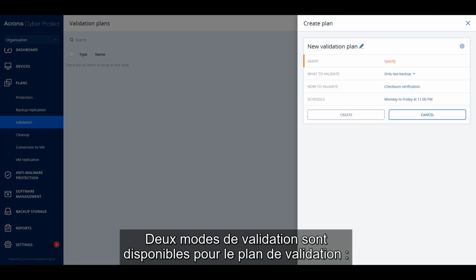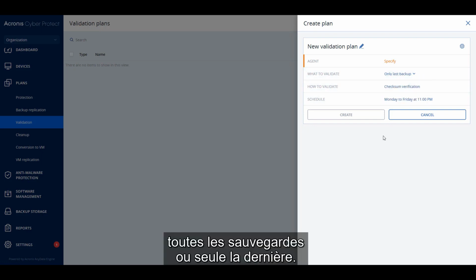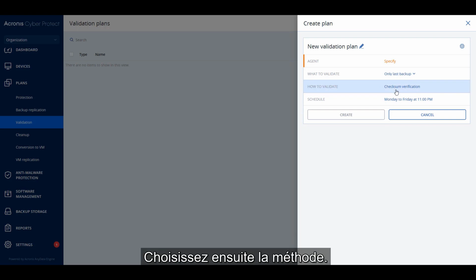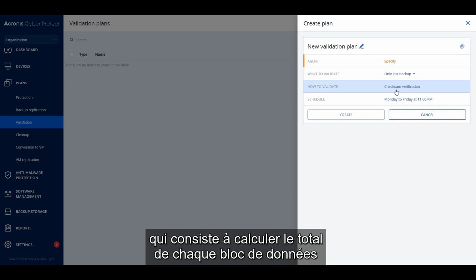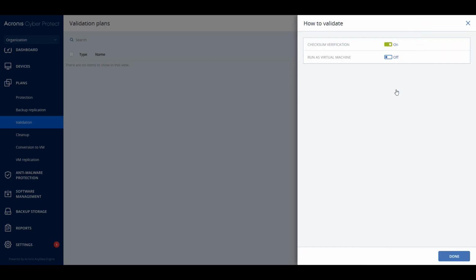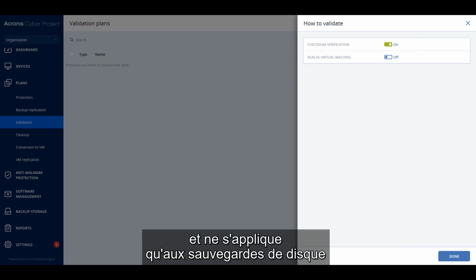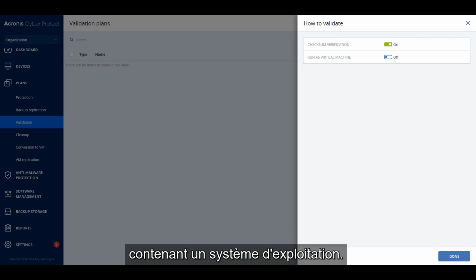And you will notice that the validation plan will offer two different validation methods. You can do all backups or only the last backup, and then how do you want to validate? There is checksum, where you're calculating the checksum for every data block that's saved in the backup, or you can run as a virtual machine from a backup.